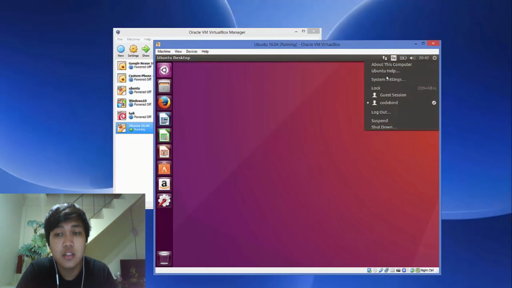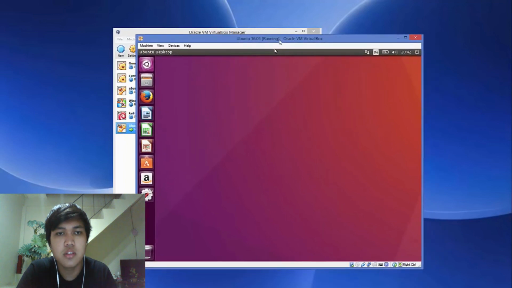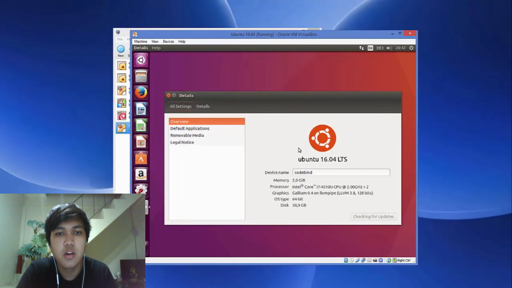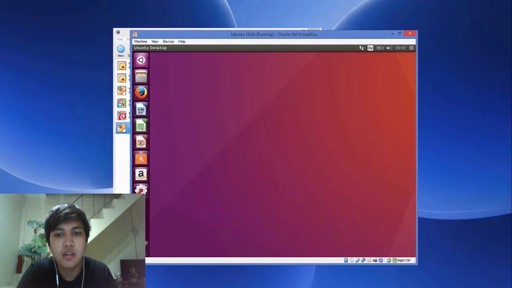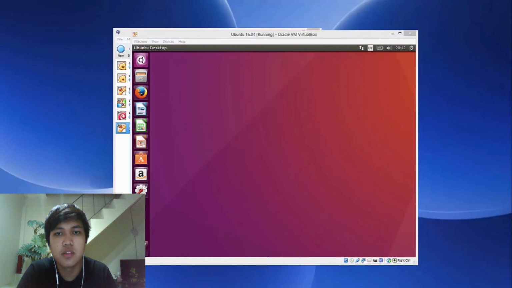And I think that's my time. And this is how you install your operating system, which I chose Ubuntu for ours. This is the overview of your operating system, and that's all. Thank you.